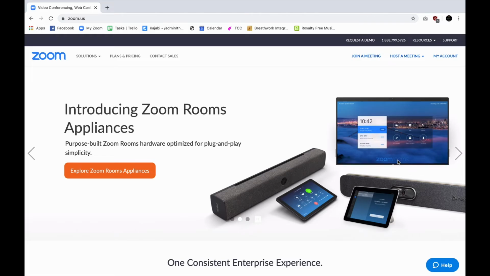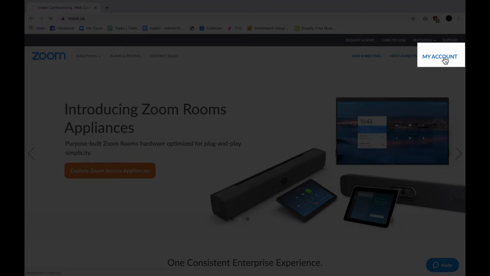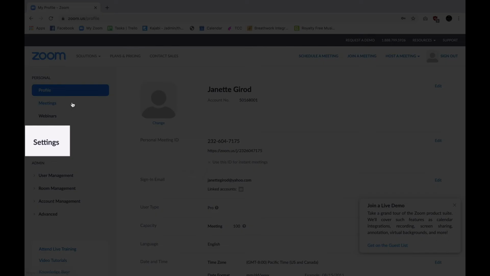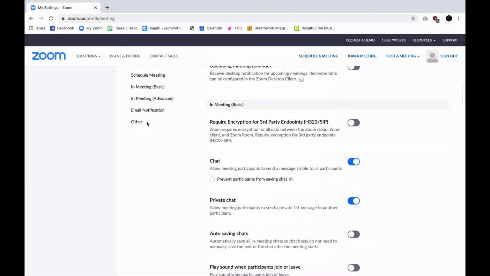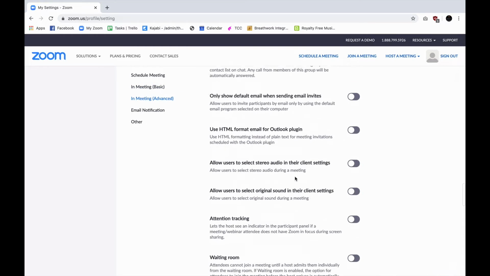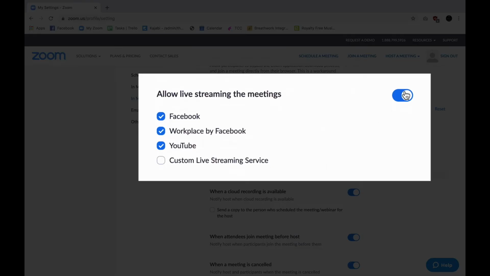You're going to go to zoom.us and sign into your account. Then you're going to go to your account settings and down to advanced. You scroll down to the end of that section and you turn it on just here, enable live streaming.